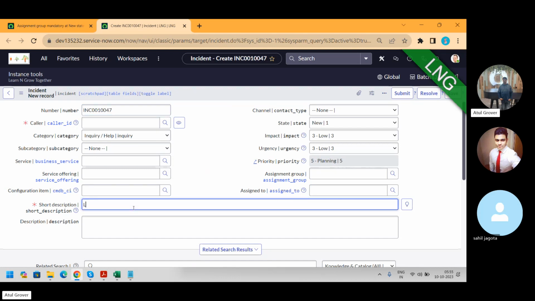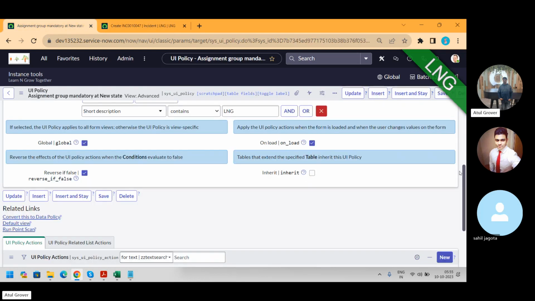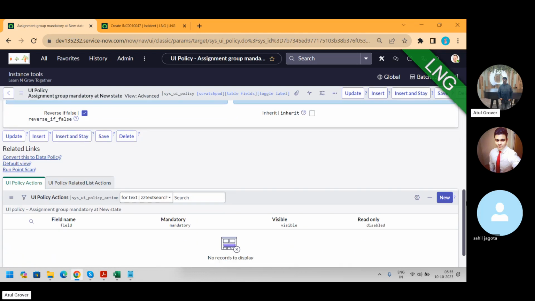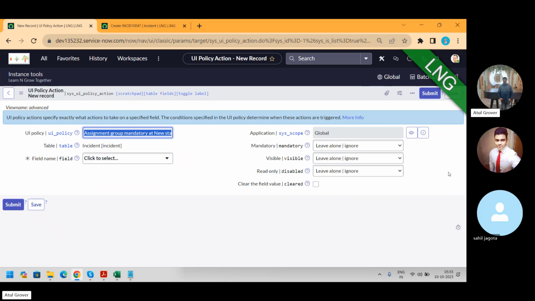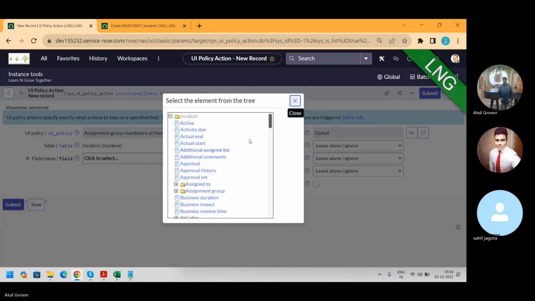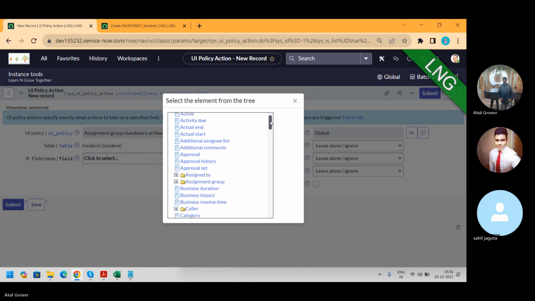Let's say LNG, but it did not become mandatory. Why? Because we defined the policy, but we did not define the action. Let's make it. It says on which field you want to apply it. I want to apply it on the assignment group.